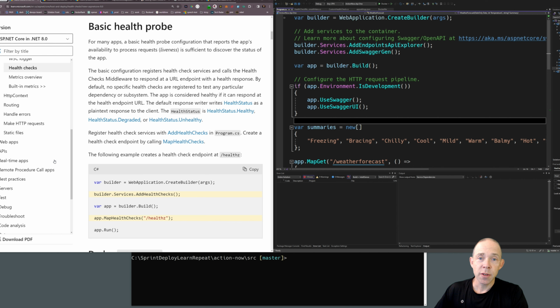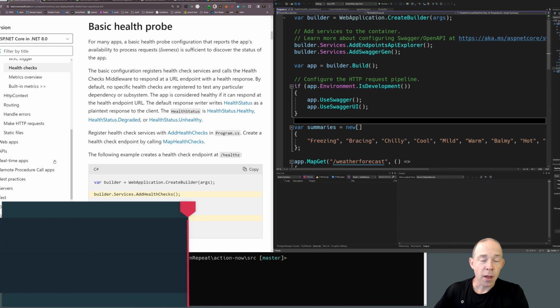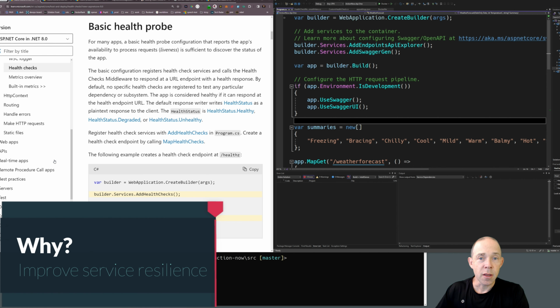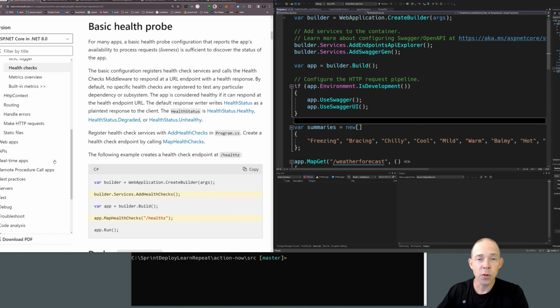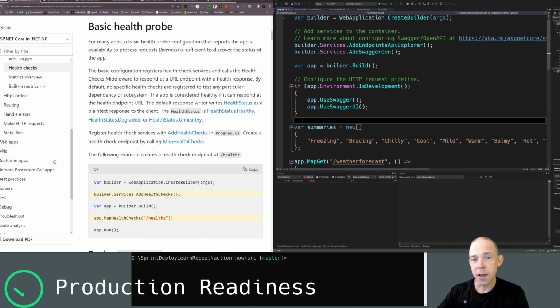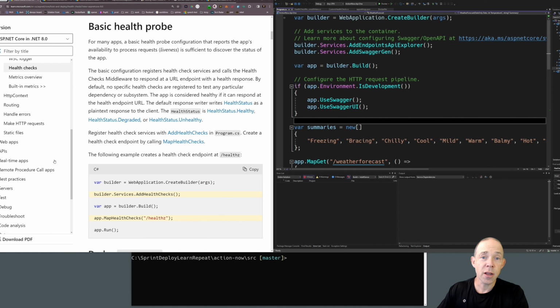Now for the why, it's really simple. The health checks will improve the resilience of your applications, of your services, and it's one of those things that you need to do to make your services more production ready. So let's start off by having a look at how we add the health check, because it's super simple. You barely need to write any code at all. Okay, so let's just jump in.